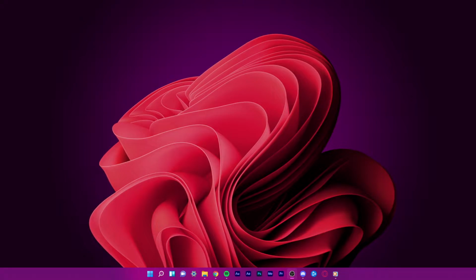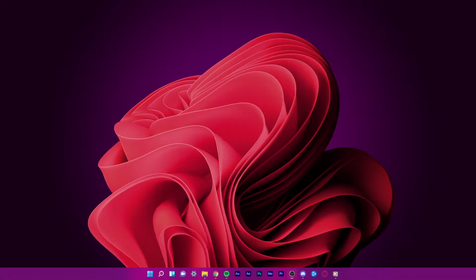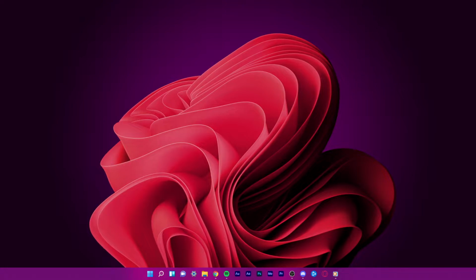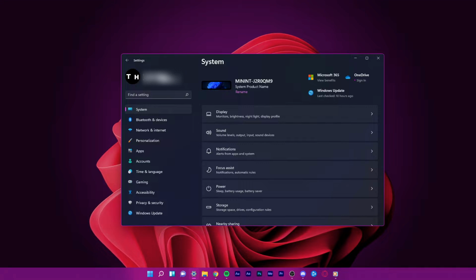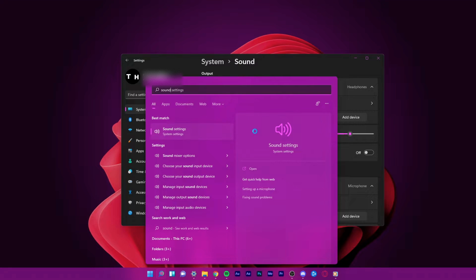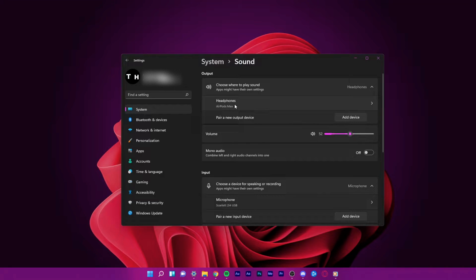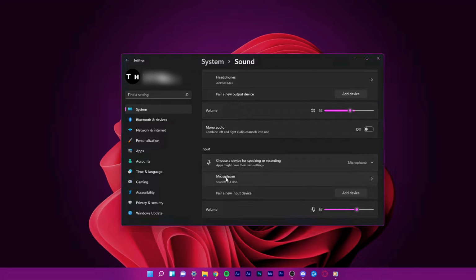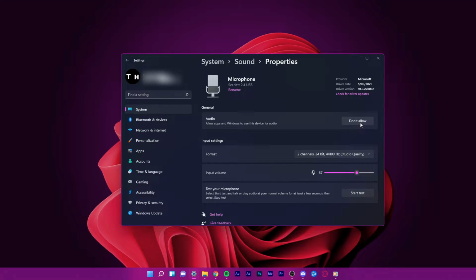First, make sure that your mic is connected to your PC and open up your sound settings by right-clicking the sound icon in your taskbar and selecting Open Sound Settings, or simply search for sound in your Start menu search. On this window, make sure to set the output and input device to your main device. Click on your main input and output device, and under General, click on Allow.